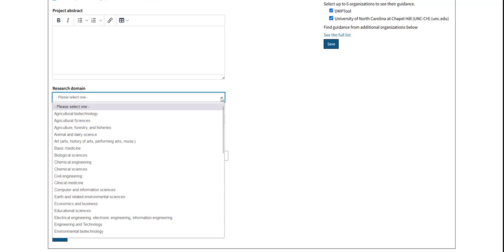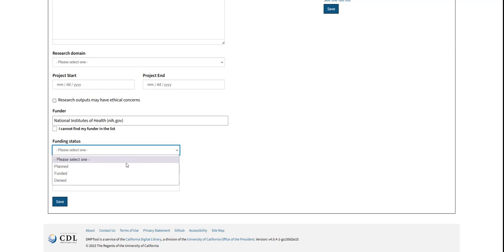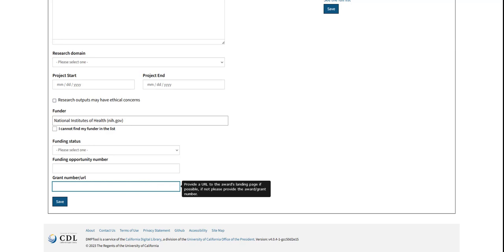Select the research domain from the drop-down menu. Enter your project start and project end dates, and denote whether or not the research outputs may have ethical concerns. Under funding status, select the appropriate option. Enter the opportunity number and your grant number if available.